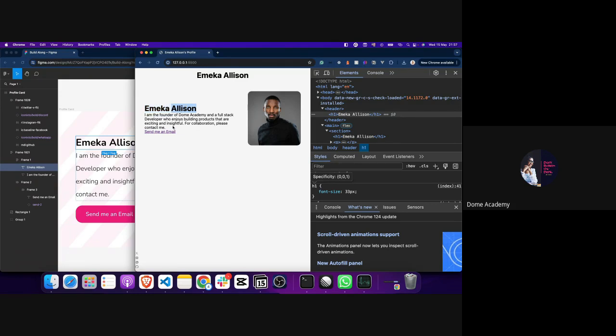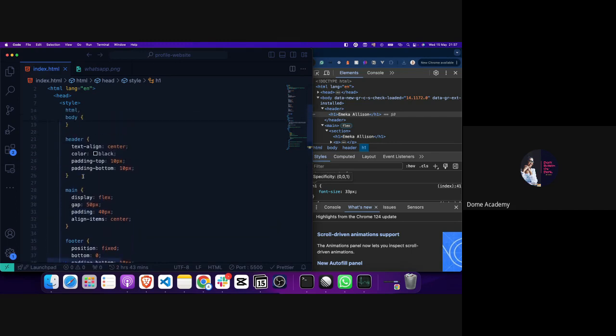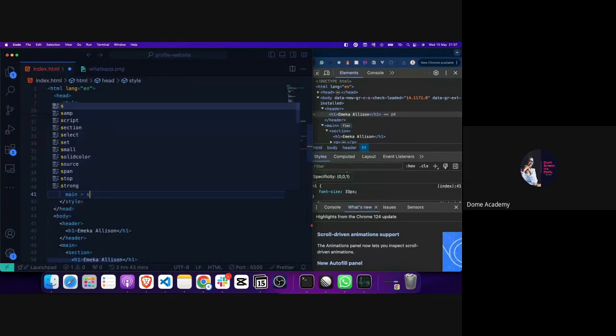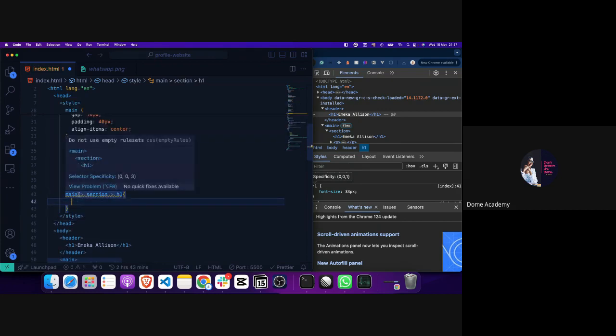There are two ways you can go around it. Method number 1 is by going through the long process. It's not actually a long process, it's also an effective process. You can say main, and in that main, you go to section, another section, then the H1 under section. This is what you call specificity. You want to be more specific on the element you're styling. Are you following?